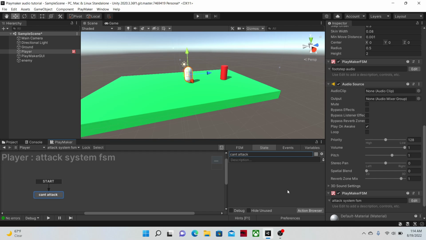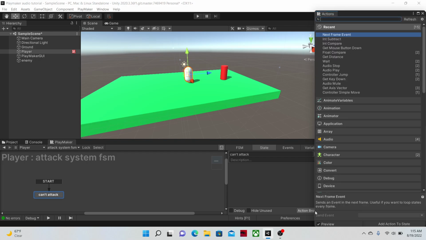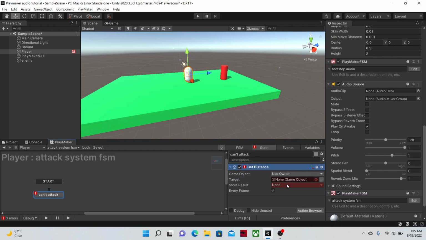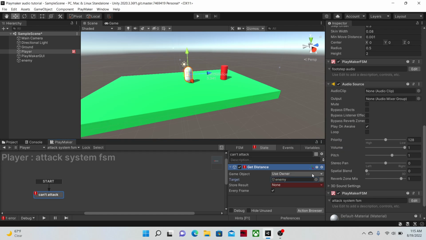Can't attack. And in this, we need to do a get distance, and the target is going to be the enemy, which you can do this right here. You can do whatever shape or whatever enemy you have, but that's how we're going to do it. And store results, distance from enemy.